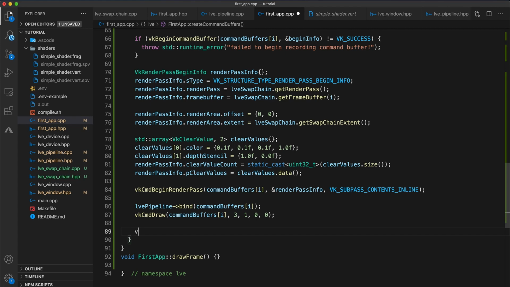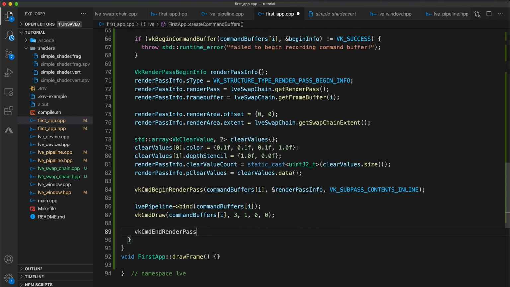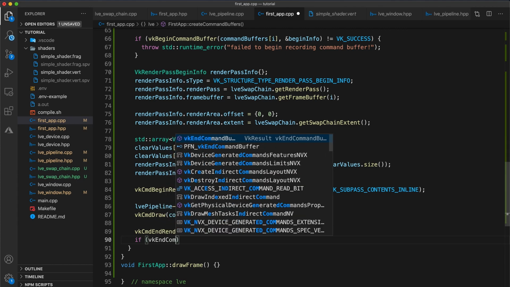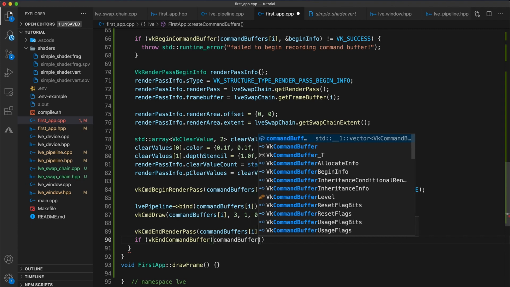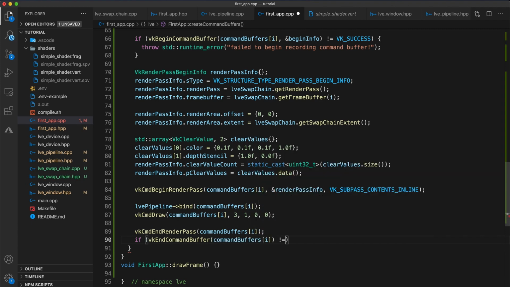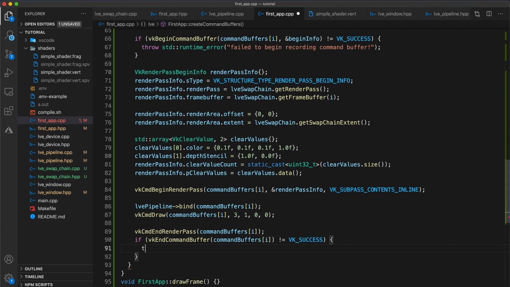And that's it for our commands. To finish recording, first end the render pass with vkCmdEndRenderPass, command buffer at index i, and then in an if statement, vkEndCommandBuffer at index i not equal to VK_SUCCESS. In which case we throw std::runtime_error, failed to record command buffer. So these runtime errors are mostly for debugging purposes. For a production application, we'll eventually have to handle them more robustly.